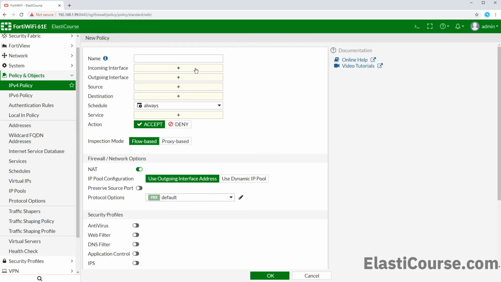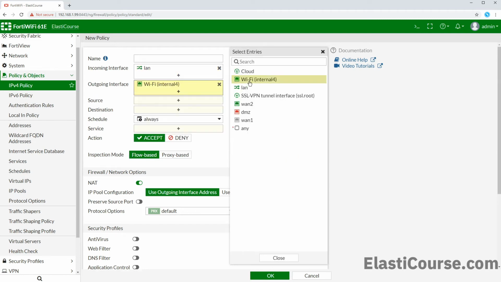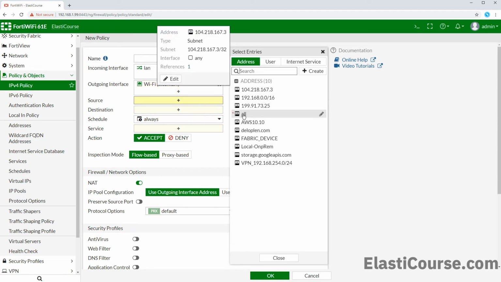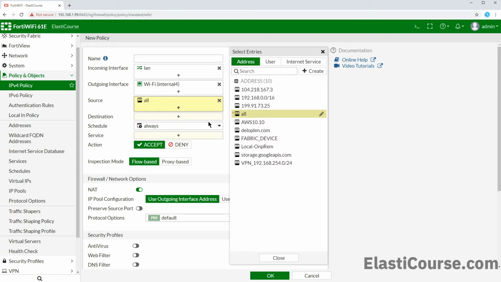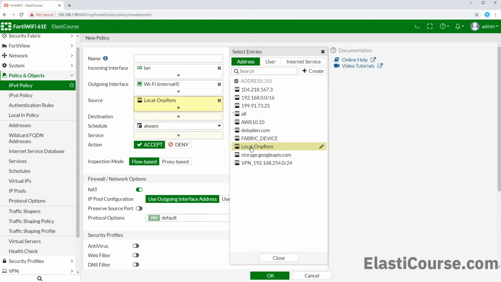So let's create a simple ping policy from our LAN interface, where the PC is residing, to the internal 4 interface, where the IP address we are trying to ping is residing. And for the source, we will open it to our internal LAN 192.168.1.0/24. For the destination network, it will be our new WiFi network 10.10.100.0/24.